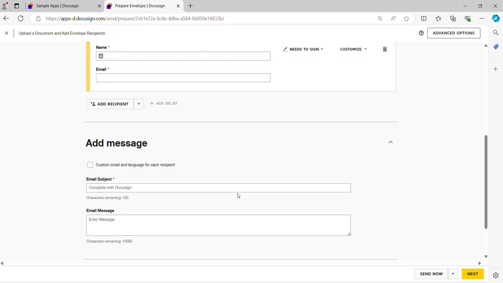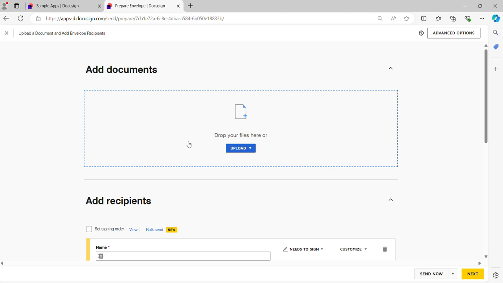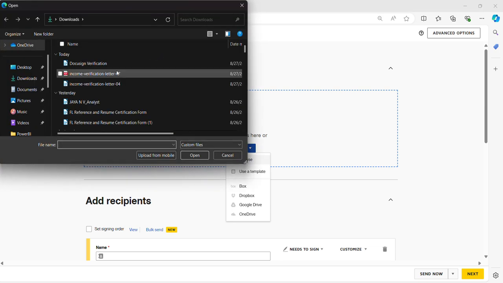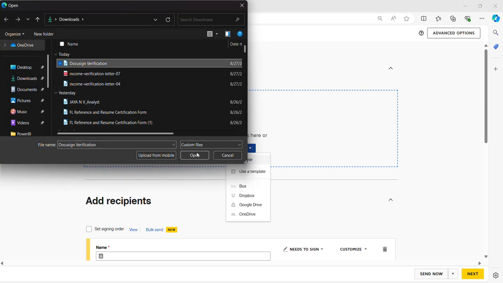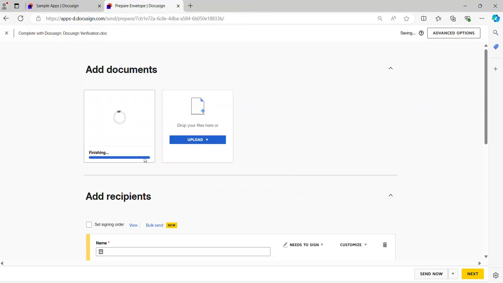Okay, here it will give me an option to upload a document. So you can drag and drop the documents over here, or you can use cloud platforms like Google Drive, Dropbox, and the other options you have. So currently I have a template. I'm going to upload this one, or I can drag and drop.